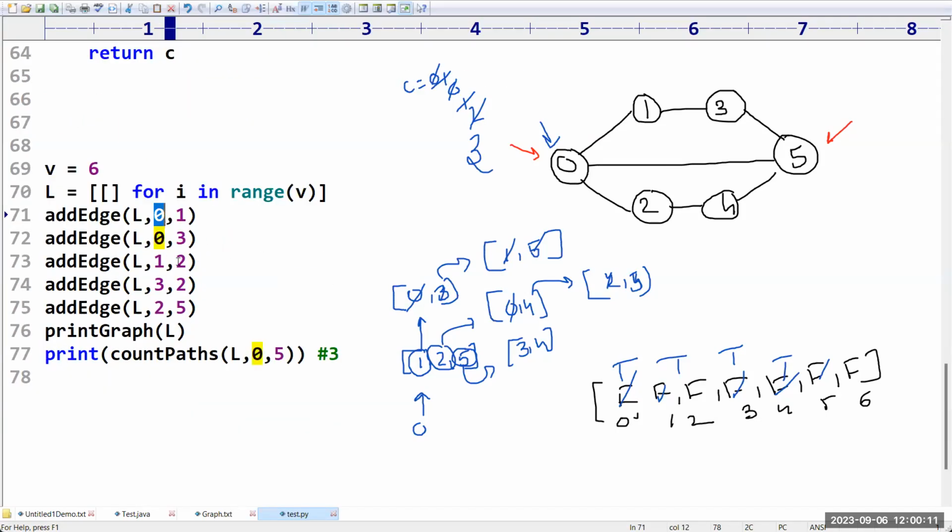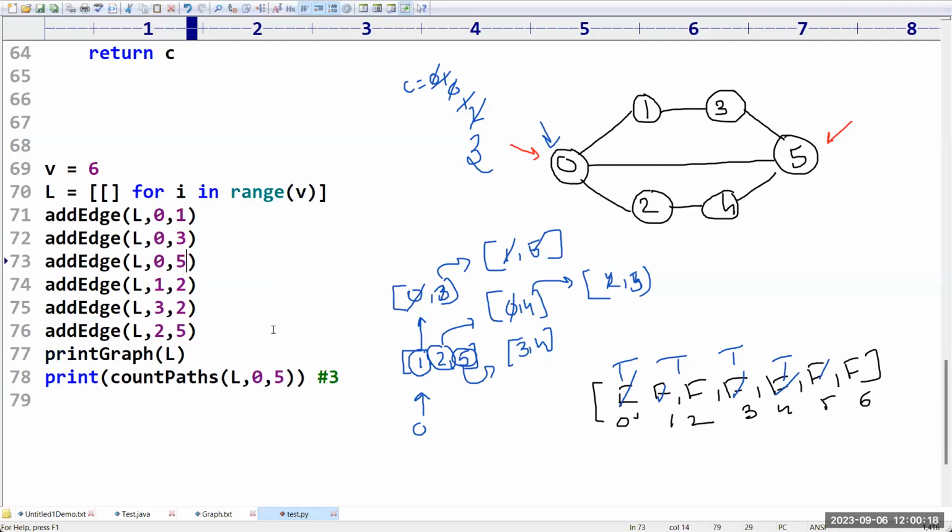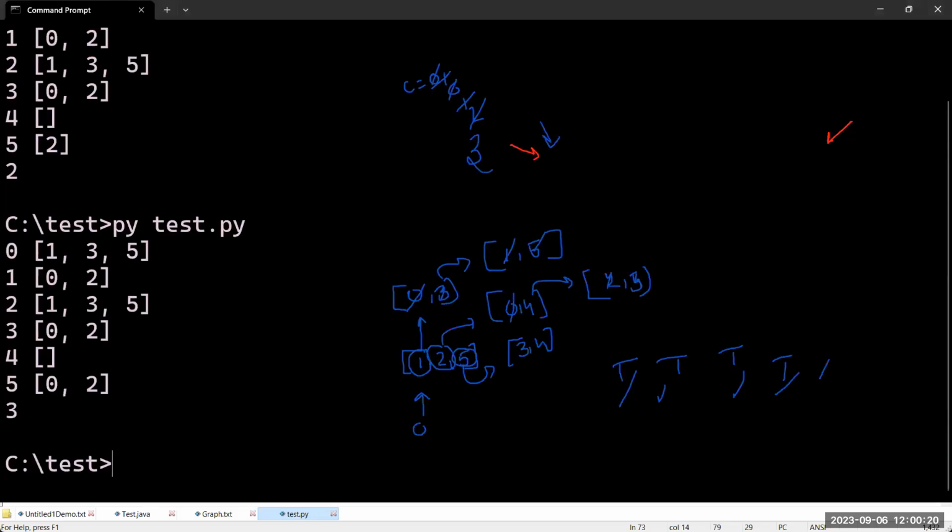0th node is connected to 1, 0th node is connected to 3. Have you observed that the 0 to 5 link is not established here? That's why it is not coming. Now you can see total how many paths are there? Three paths are there. Like this we are going to get.